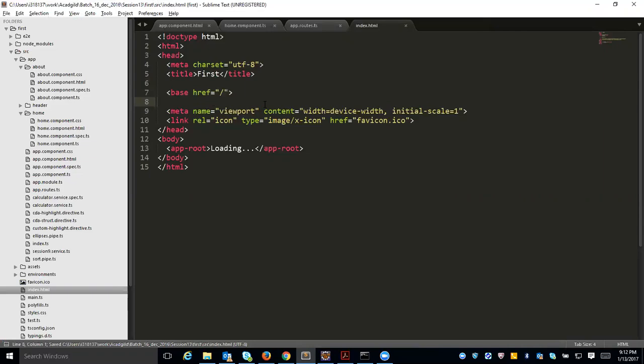Whenever you navigate to some other page, you will have some slash. Let's suppose there is a home page, in that case you will have slash home. If there is an about us component, then you will have slash about. If you have a contact us page, then you will have something like slash contact. So this is just the simple base tag which every Angular 2 application has.